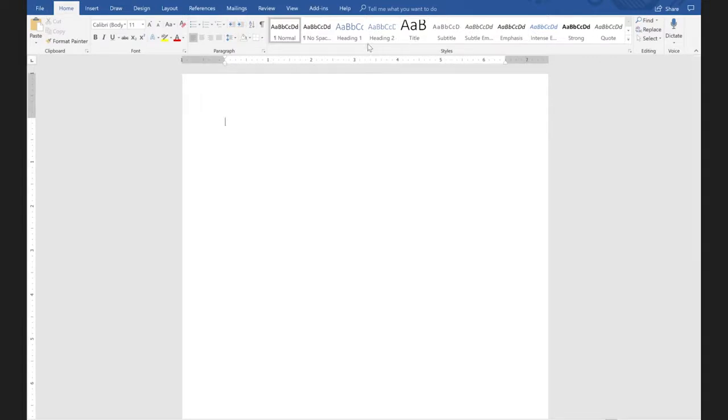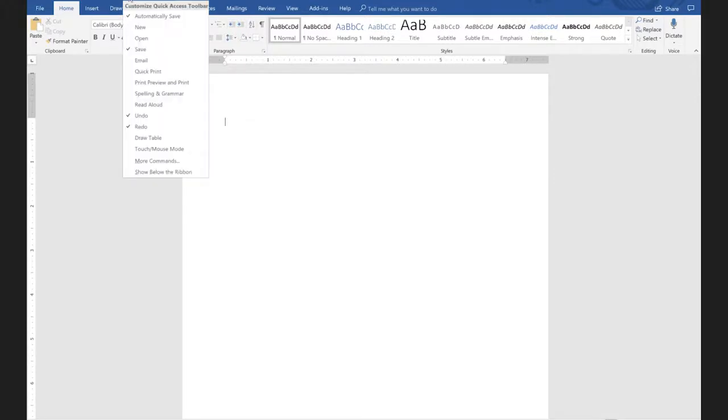So the first thing I'm going to do is I'm going to come up to the Quick Access Toolbar, and one of the places that allows you to customize the Quick Access Toolbar is the down arrow right at the end of the toolbar. So you can click on that if you want to, and then at the very bottom, do you see it says Show Below the Ribbon?